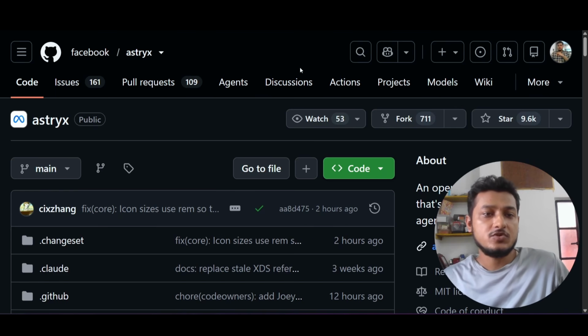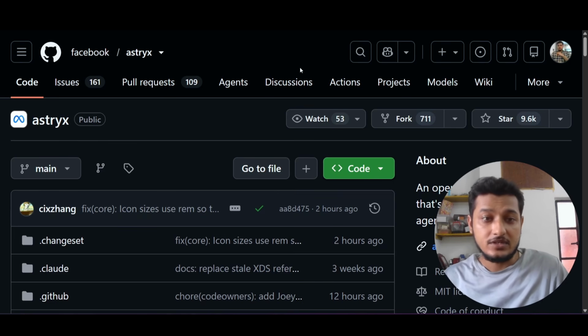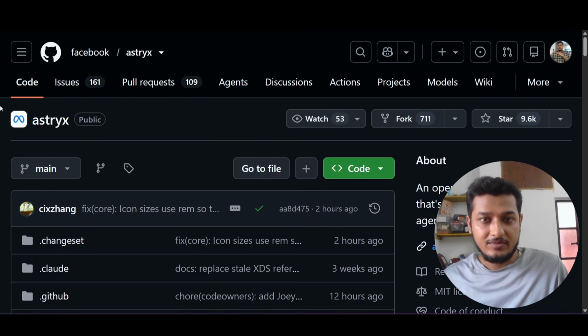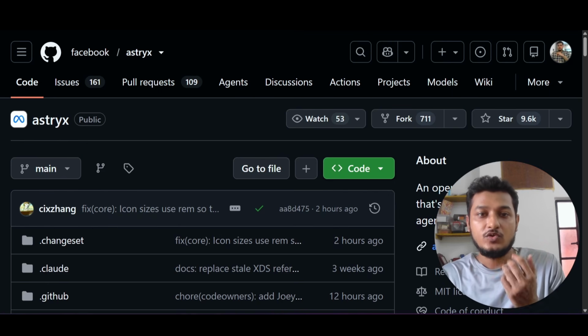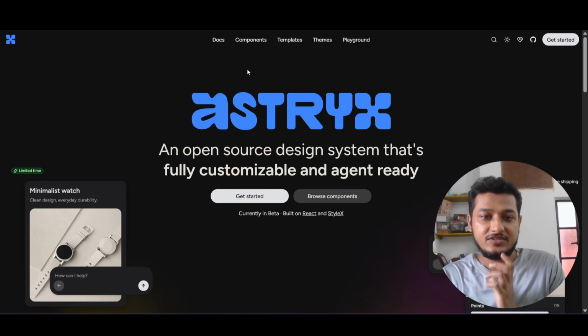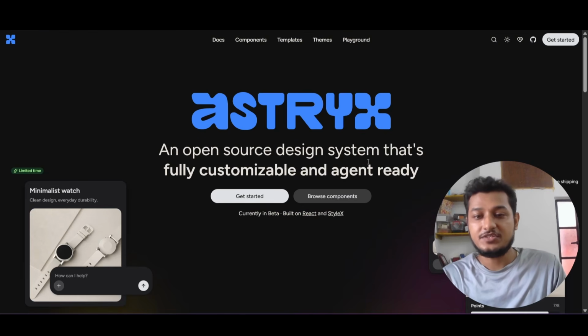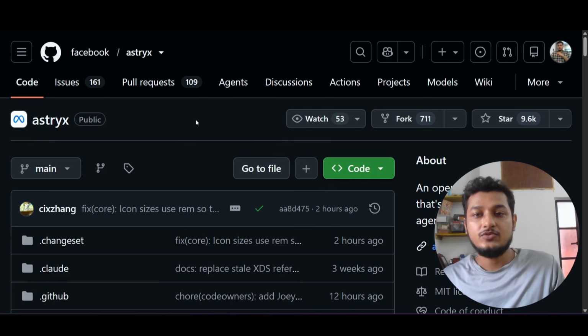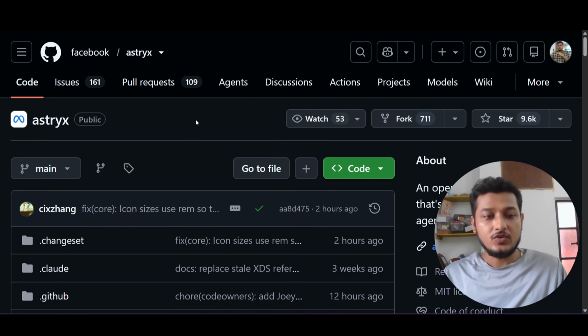Meta just open sourced their internal 8 years old design system, which is Asterix. So Asterix is basically for the developers who use the components, the built-in, predefined components to build their website. So you may be familiar with Chakra UI, Material UI, this kind of predefined UI components. And Asterix is the same kind of design system, but it is from Meta. So they use these asterisks internally to develop their own system, but now they have made it open sourced. Now anyone can use it.